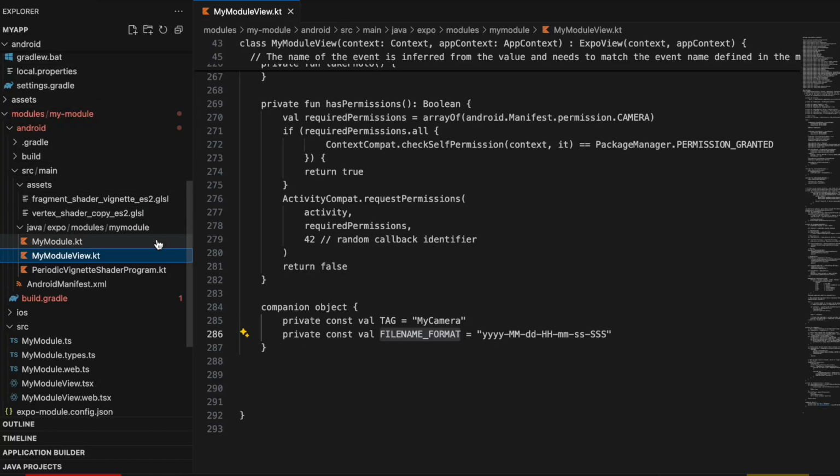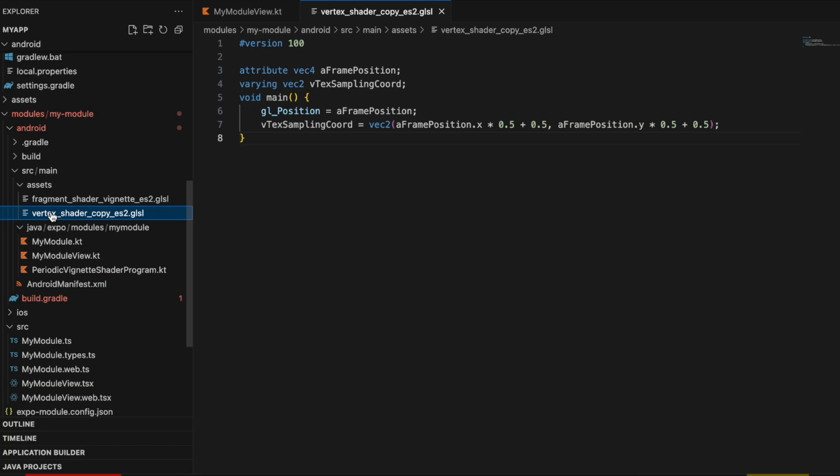Now before coming to this periodic vignette shader, we need to write our vertex shader and fragment shader, right? For that you need to go to the src main, and inside this you need to create an assets folder. You have to name it assets, so please follow the convention which I am using. Also make sure you use the same file names, because these two file names, fragment and vertex shader, will be used inside our periodic vignette shader. So first create this vertex_shader_copy_es2.glsl.